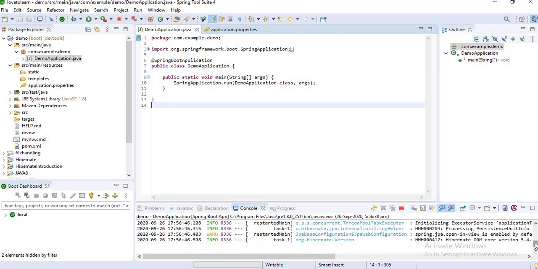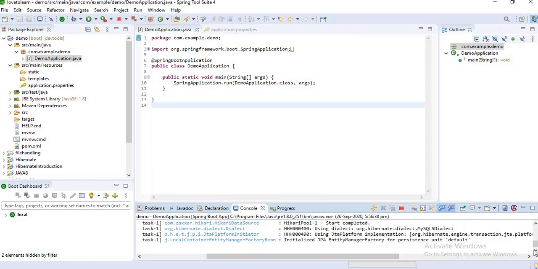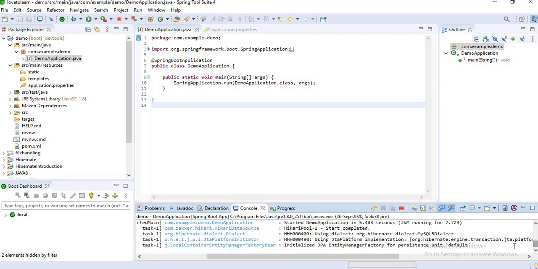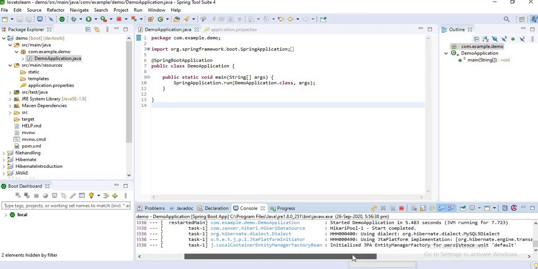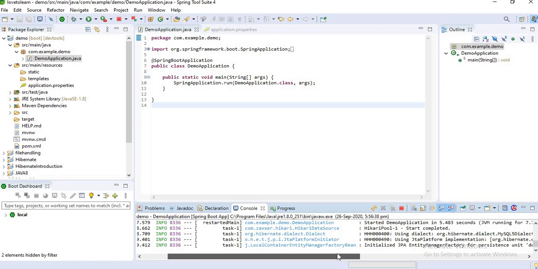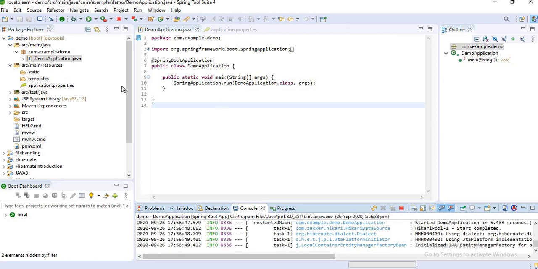Okay guys, you can observe my application is running successfully and it is running on port 8080. As I don't set any random port or a default port number for it, I mean, I don't set any custom port number for it, it is running on the default port.